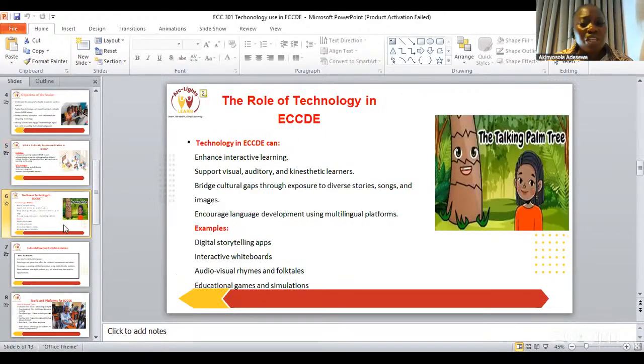Now, what is the role of technology in ECCDE? Technology in ECCDE can enhance interactive learning, support visual, auditory, and kinesthetic learners, which means it gives differentiation in learning. Visual learners are going to learn by watching. Auditory learners are going to learn by hearing, listening. Kinesthetic learners are going to learn by having hands-on activities using technology.